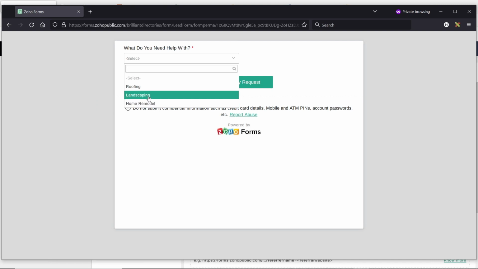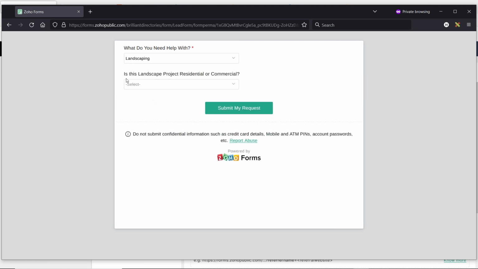We created a conditional response. So if you select the landscaping, that's the top level category. The next question is the sub-level category. And we even said, is this landscape project residential or commercial? So these are the subcategories of landscaping. We actually skipped the sub-subcategories in this case, but you can then have sub-subcategories. So if you select residential, then you can ask them, is it for the front yard, the backyard, or both? And you can continue like that. So this is a good example of a conditional rule that you can set up.